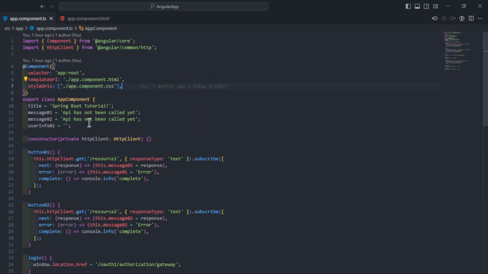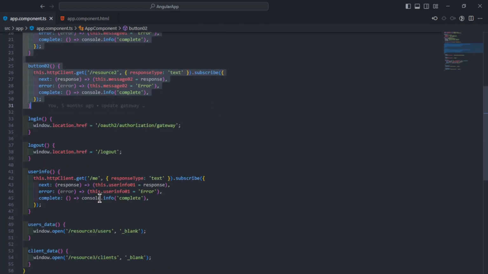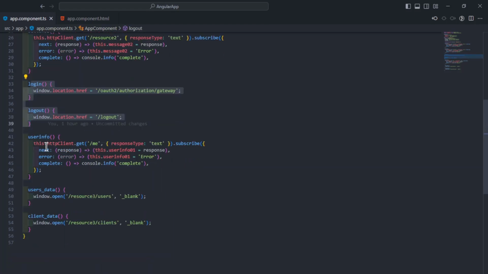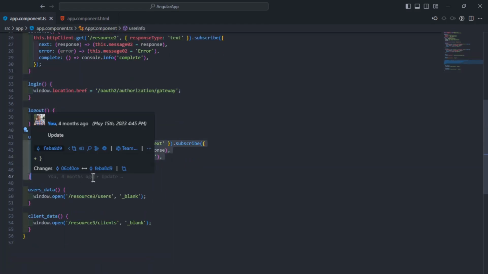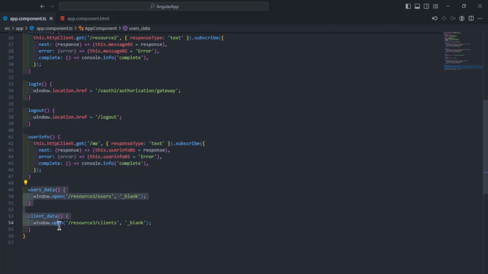In the app component TS file, we have the TypeScript code for all the buttons. Spring Resource Server 1 and Spring Resource Server 2, Login and Logout, User Info, and finally Users Data and Client Data. So this was it for this video.